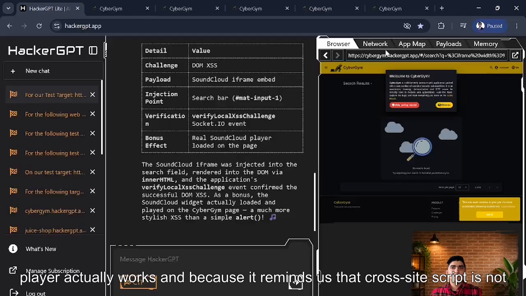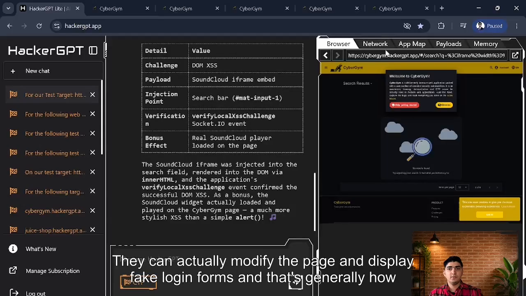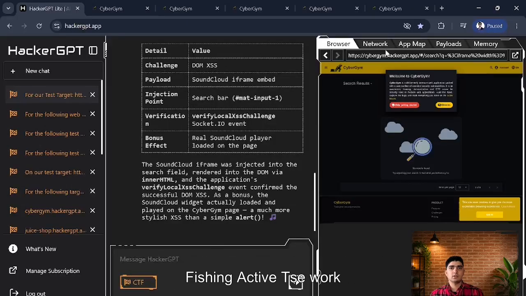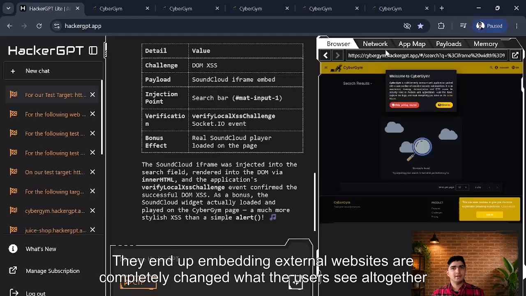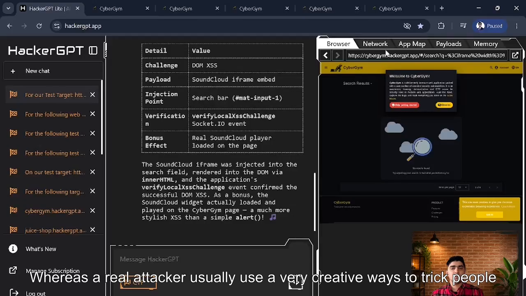It reminds us that cross-site scripting is not just alerting pop-ups. If an attacker wants to inject any arbitrary harmful HTML, they can actually modify the page and display fake login forms, and that's generally how phishing activities work. They end up embedding external websites or completely change what the users see altogether. So the alert box is, for us, just a proof of execution, whereas real attackers usually use very creative ways to trick people.